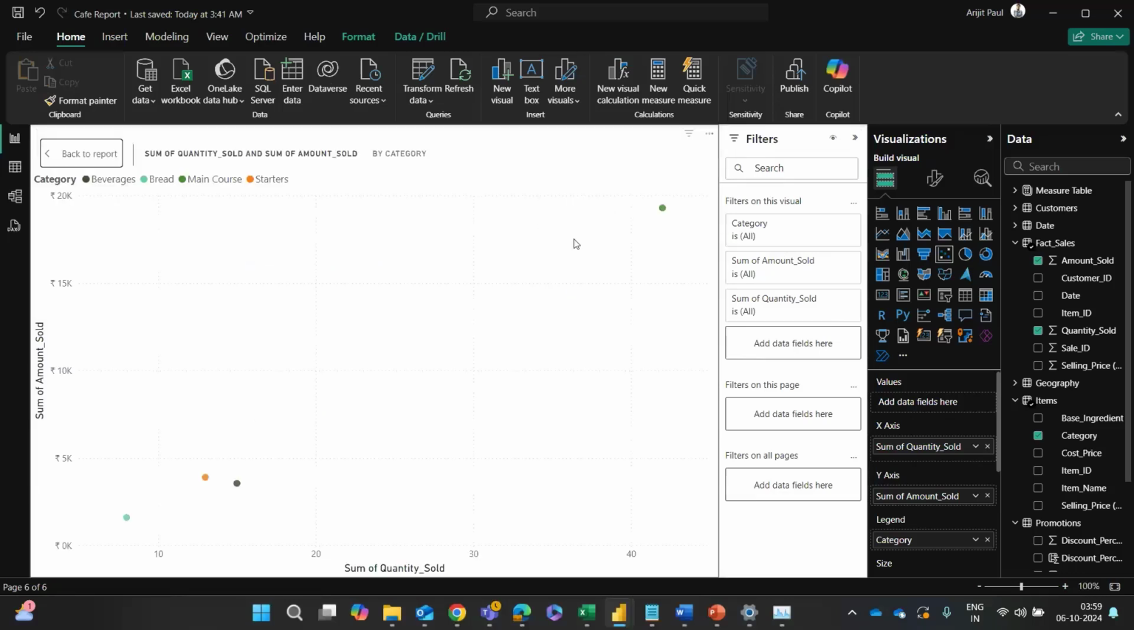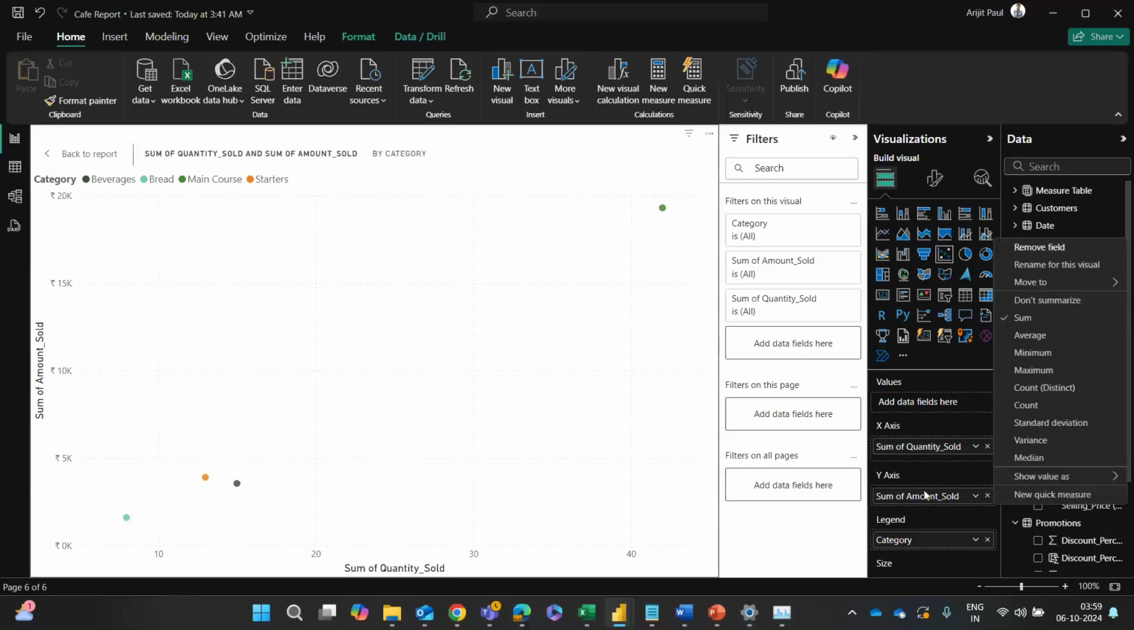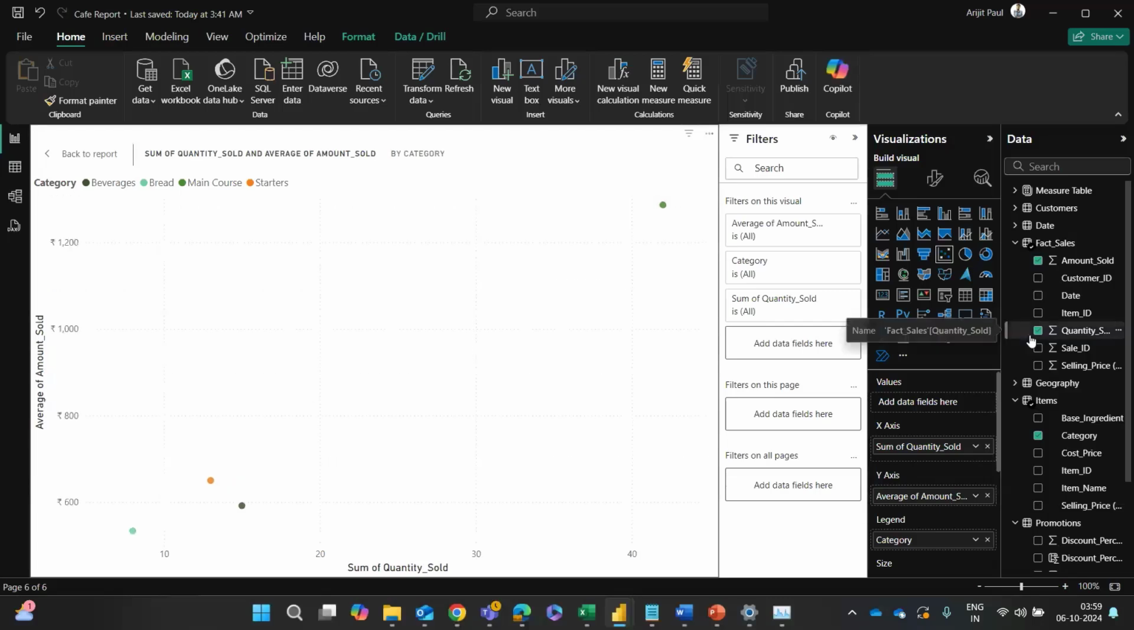We see that there is some very, very important analysis which we are getting. We see that main course has sold 42 quantities. The sum of amount is 19,300, and all the other categories have been sold for 13, 15, and 8 times. The revenue is around 1600. That's fine. Instead of sum, let us just go to average.